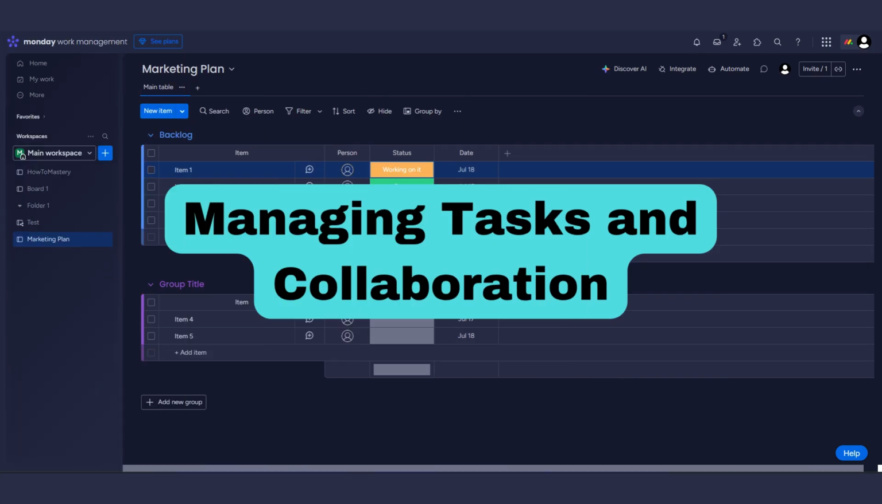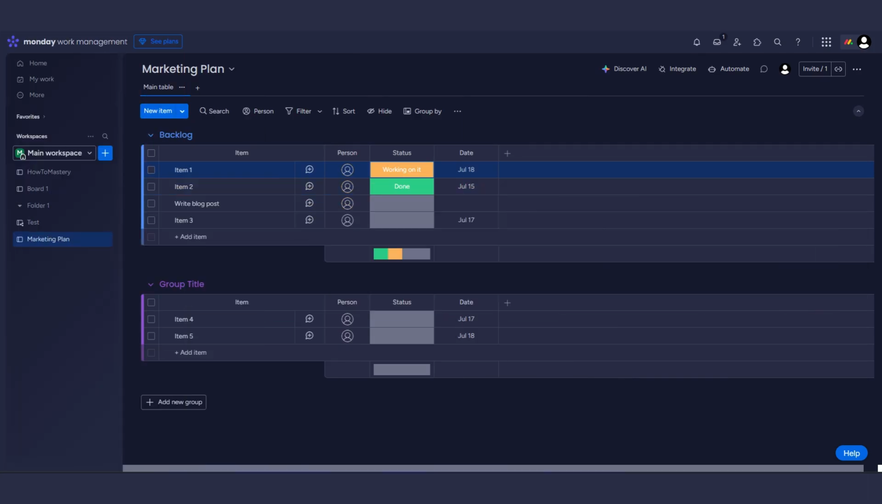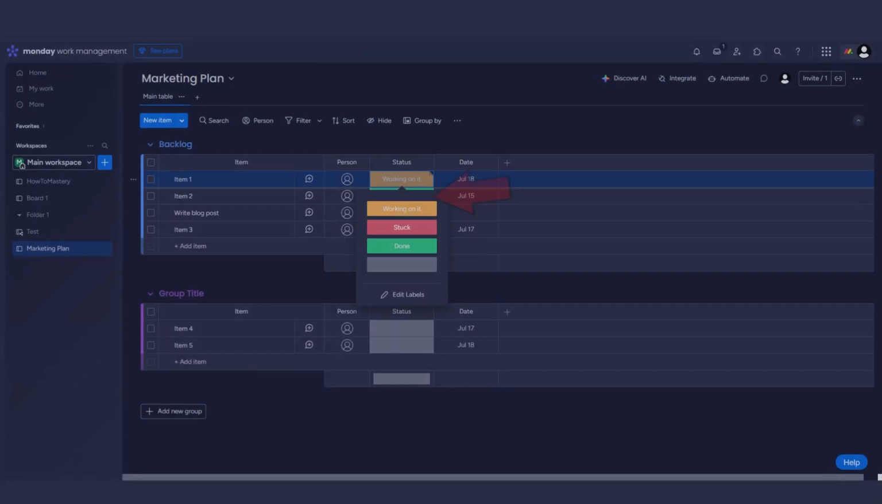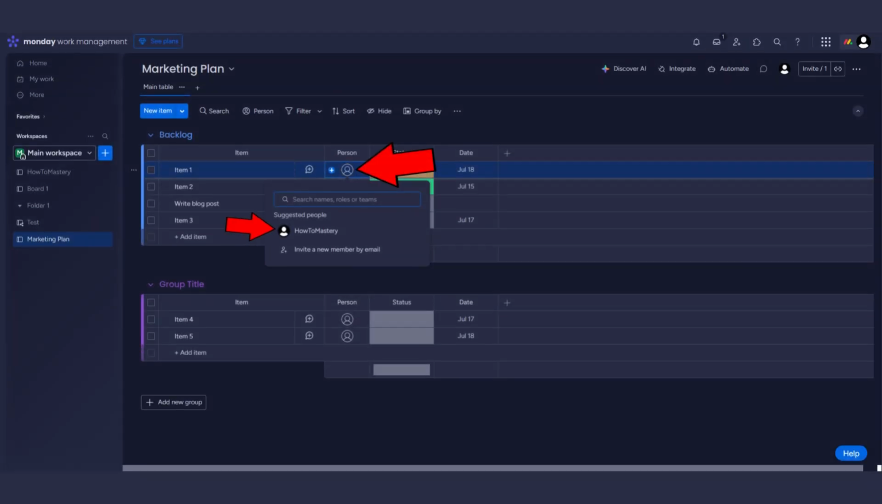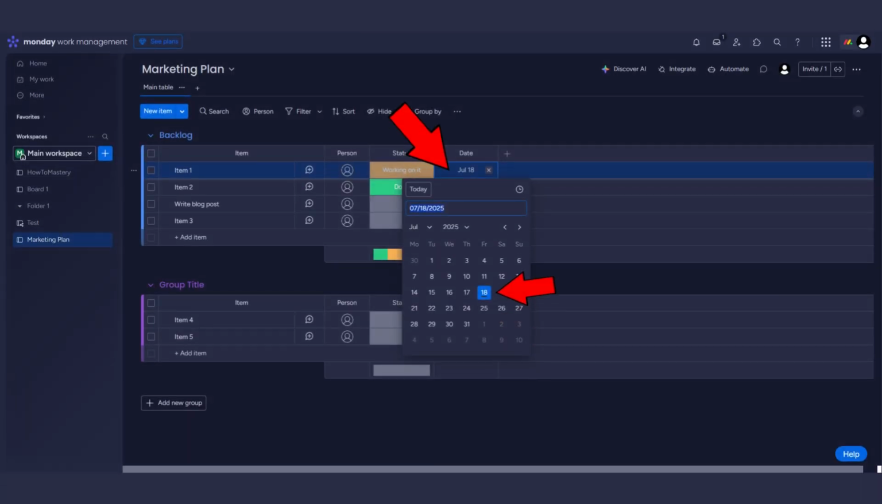Step 5. Managing tasks and collaboration. Click on the status column to update a task's progress instantly. This keeps everyone in the loop on what's done or pending. Use the person column to assign tasks. You can assign multiple people to one task if needed. Set deadlines with the date column. Monday will automatically color code late or upcoming tasks to catch your eye.